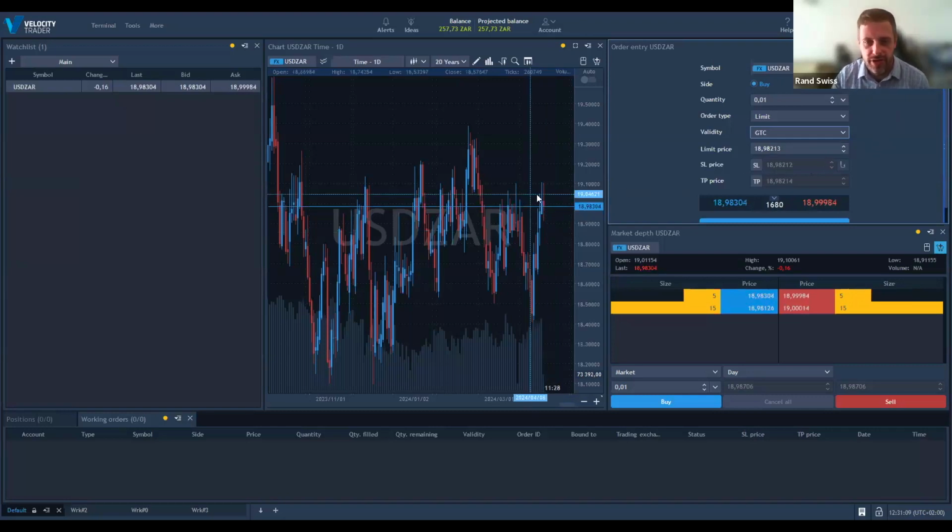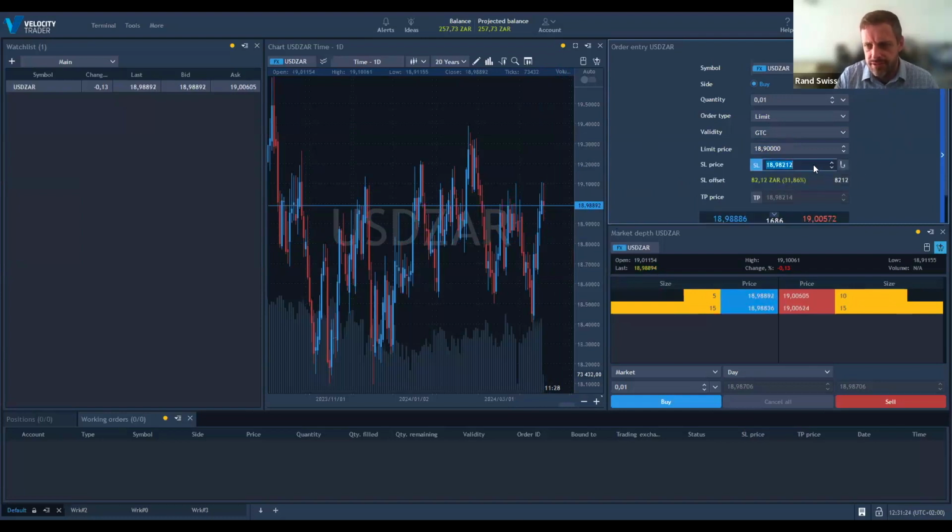So let's show an example of that. Let's say I think the rand's going to continue to weaken, but I don't want to go in at this price. I want to go in if it gets to 18.90. So that's going to be my limit price. Then I'm going to put my stop loss at 18.80. The USD ZAR is a bit volatile, so on USD ZAR you probably don't want a stop loss that tight, but just for this example, I'll put it at 18.80. And then my take profit, I'm going to put at 19.20.